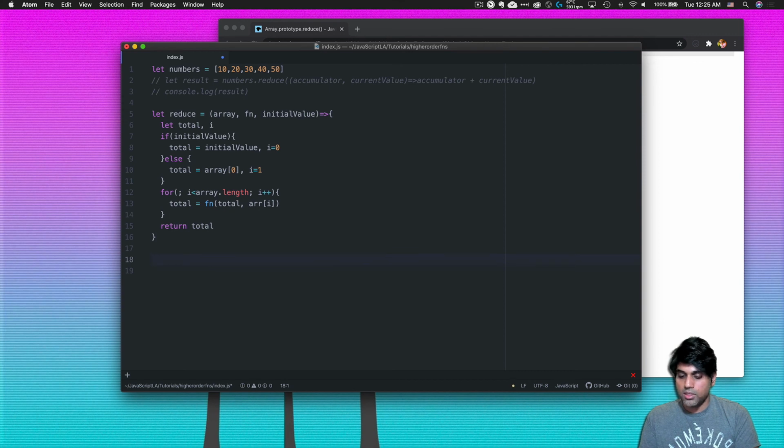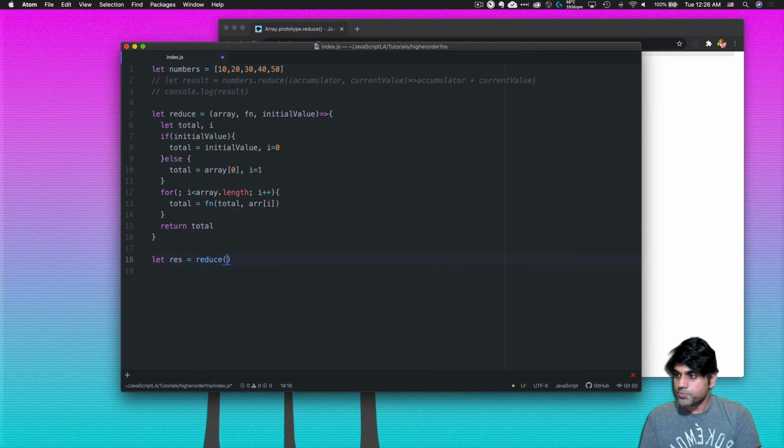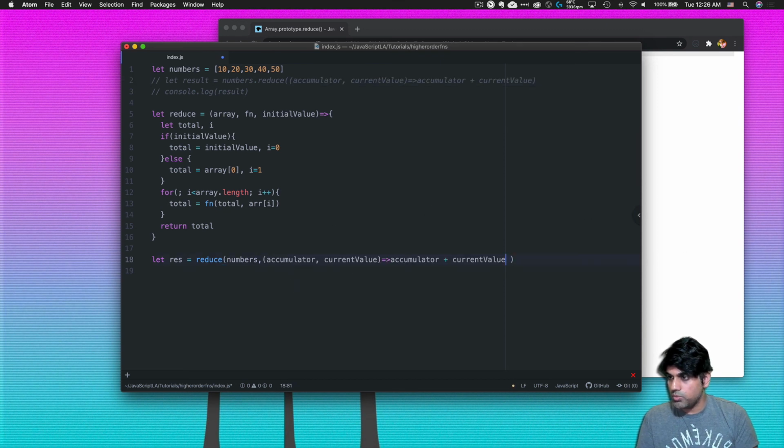Let's go ahead and use this function now. I'm going to create another variable called res, and I'm just going to call the reduce function we just wrote. We're going to take in our numbers array, and then we're going to use the same accumulator that we defined up here. Let's just go ahead and copy that. I think I had one extra parenthesis in there, so let's go ahead and see what happens first.